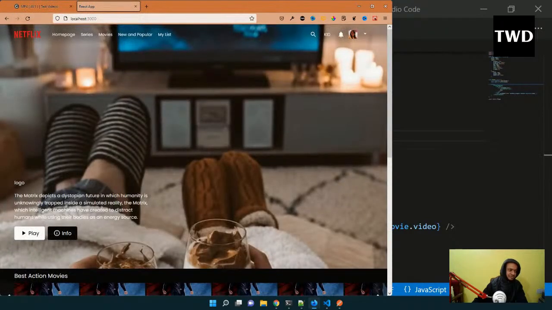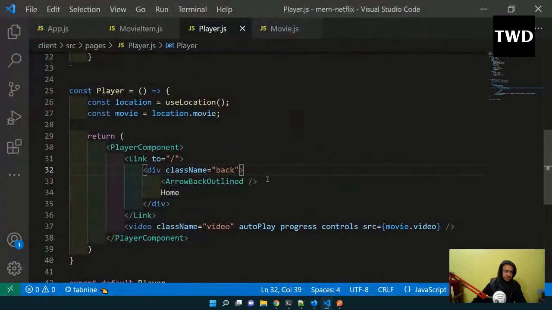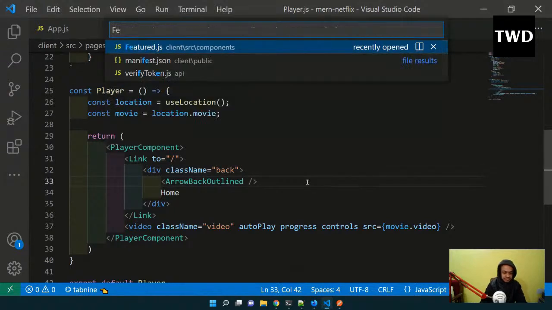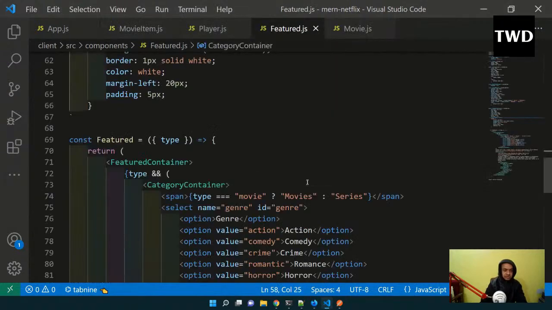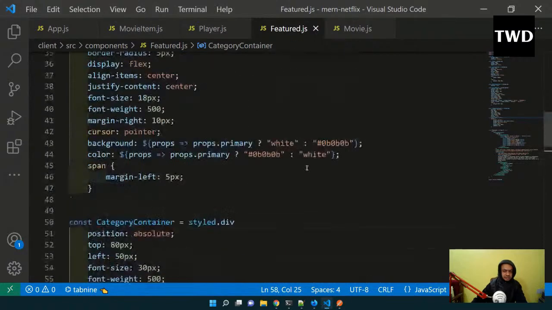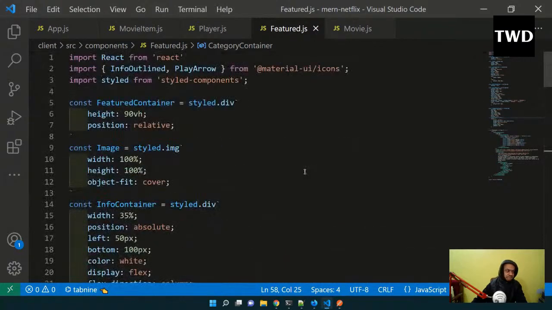Now we will change the featured.js. See, this is showing some image, not a real image, just an image like that. So we'll change it to show the featured movies and all those things. For that, I'll open featured.js.